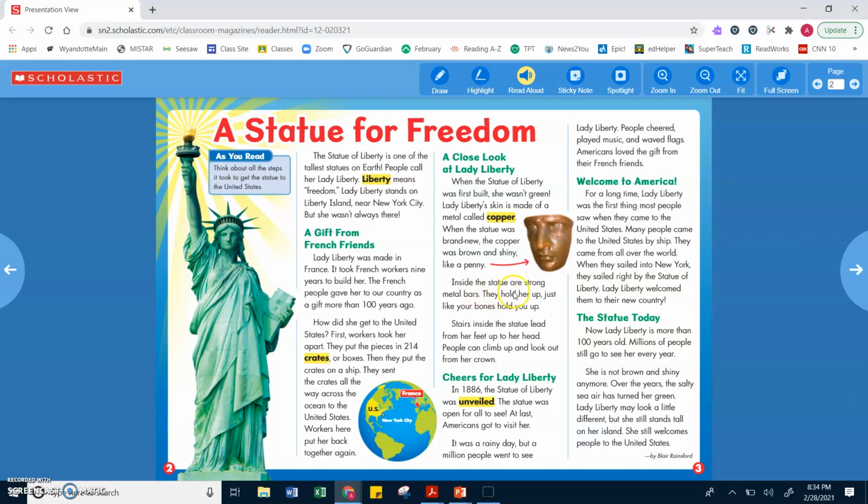Inside the statue are strong metal bars. They hold her up, just like your bones hold you up. Stairs inside the statue lead from her feet to her head. People can climb up and look out from her crown. So inside of the statue, there are stairs. So if you started at the bottom where her feet are, you can take stairs all the way up to the top, and then you can look out from her crown.